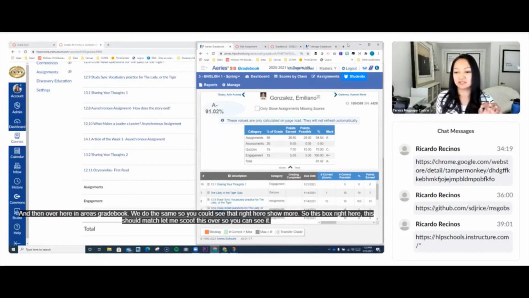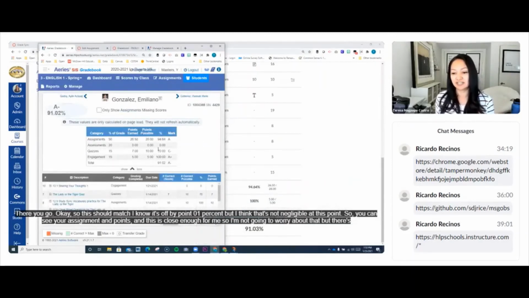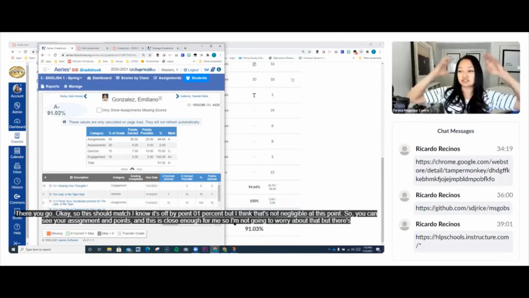Let me scoot this over so you can see it. There you go. Okay, so this should match. I know it's off by 0.01%, but I think that's negligible at this point. So you can see your assignment points, and this is close enough for me, so I'm not going to worry about that. But there are some times when the discrepancy is so huge and you're racking your brain trying to figure out why, and we're going to share that with you right now.